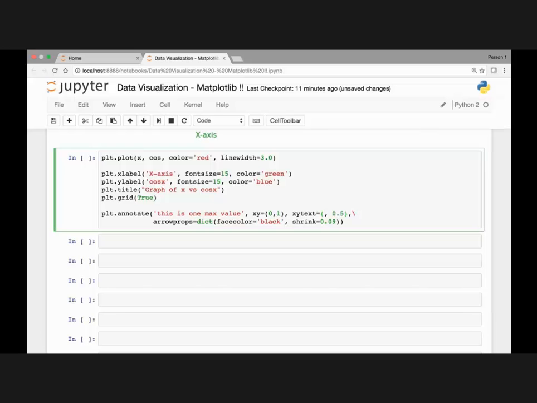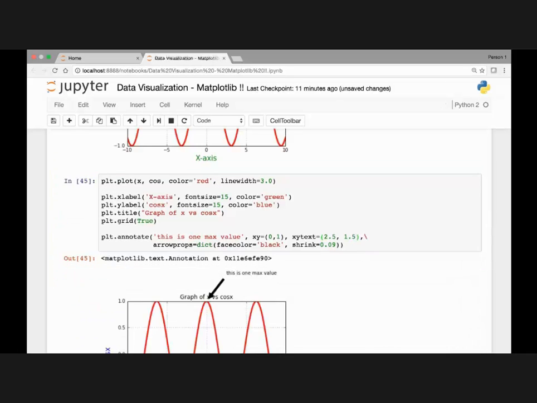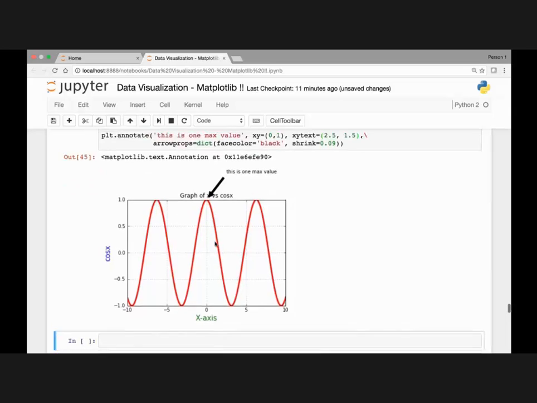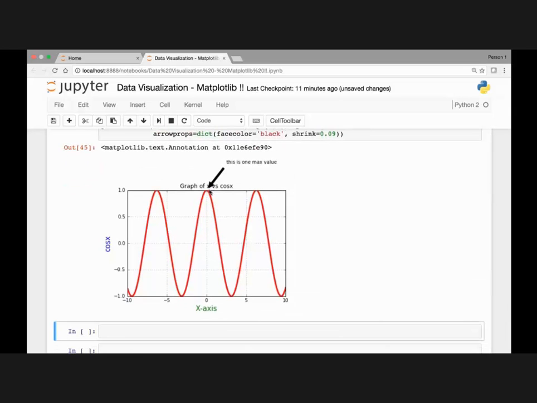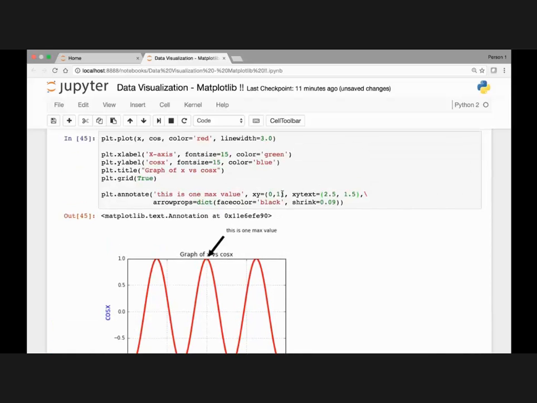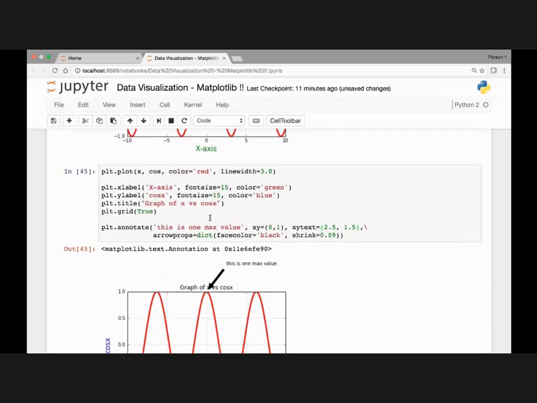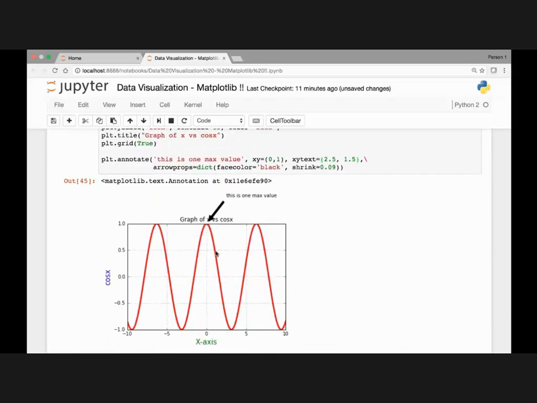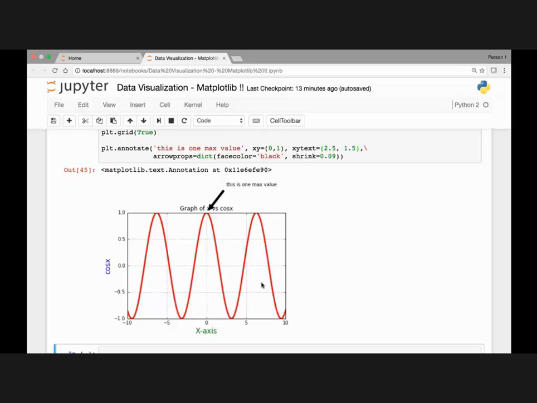Okay, for instance, let me change this to maybe 2.5 and 1.5 and run it. Okay, this could be better. This is 1 maximum value. So you can play around with this and see that you get a better position. Okay, great. Thank you everyone.